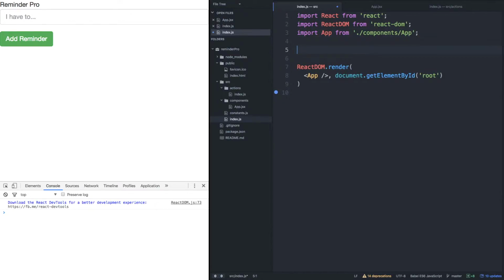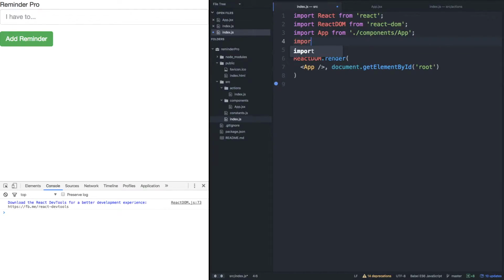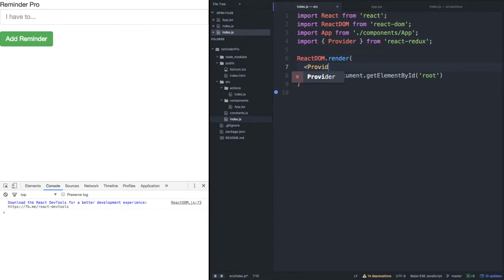Navigate to index.js and we'll import Provider from React Redux. Now, adding a provider is simple. Just wrap the app tag within a provider tag. Here we go.